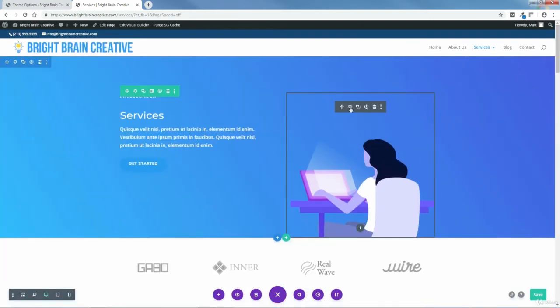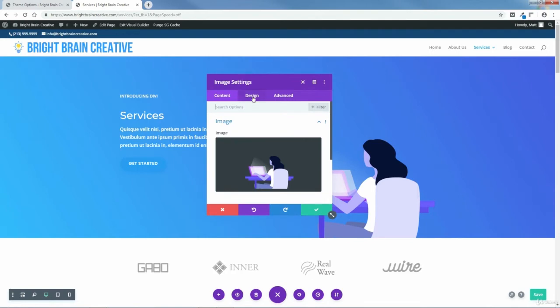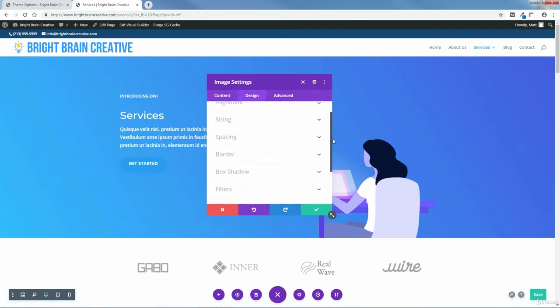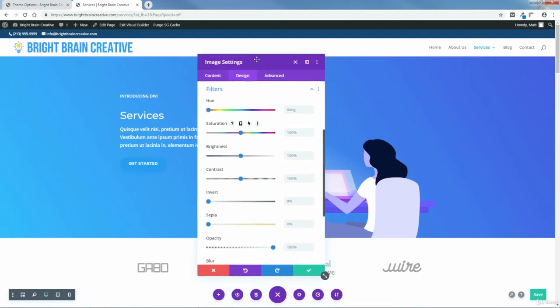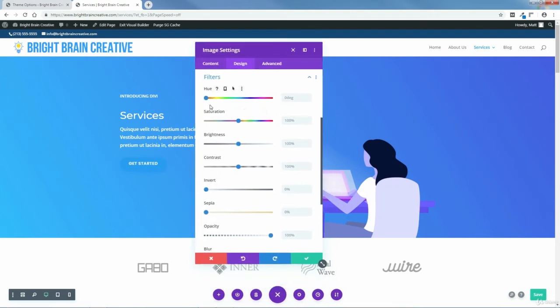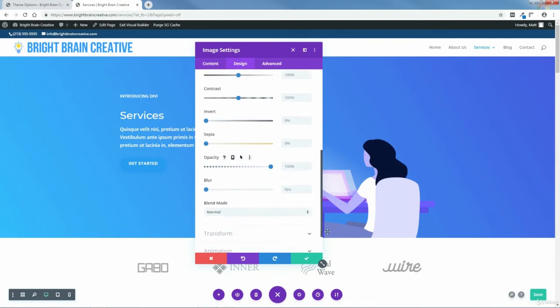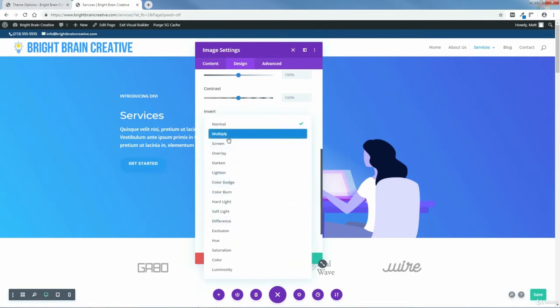So we'll go into this image module. And this time we're going to go to Design. Click Filters. And we're going to change the filters. Filters allow us to change the image. We can change the hue, saturation, brightness, contrast, invert. We can add a sepia tone if we want, opacity. We can add a blur, and we can change the blend mode. All these different options here.